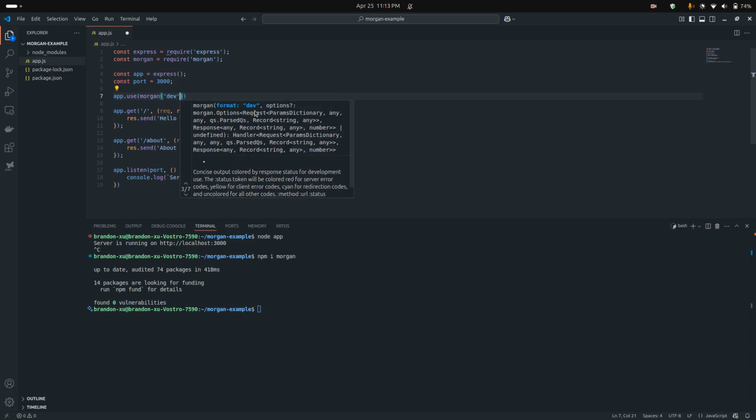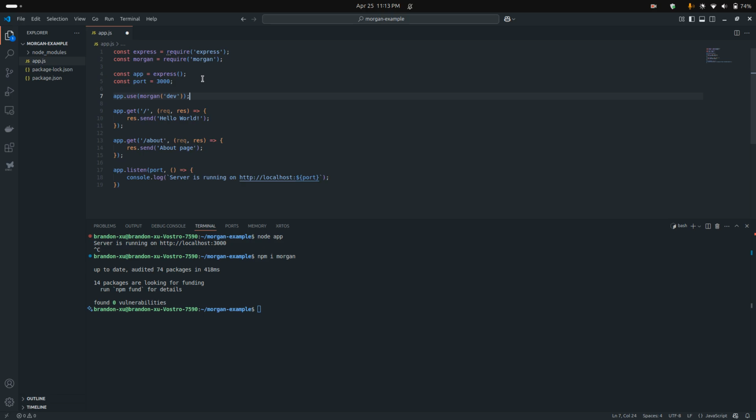We pass in this parameter dev here. Dev is basically a built-in format that gives us nice colorful logs in the terminal, which is great for development.